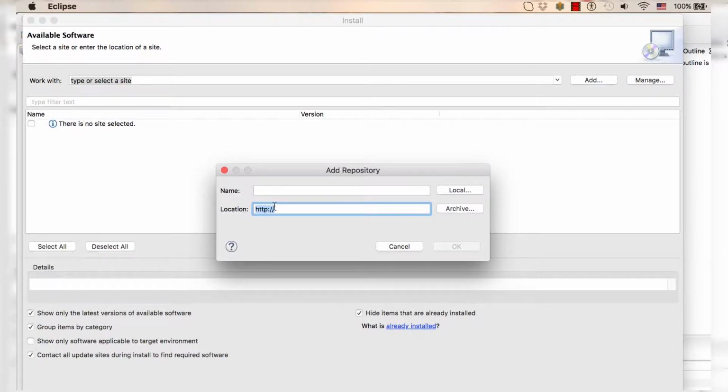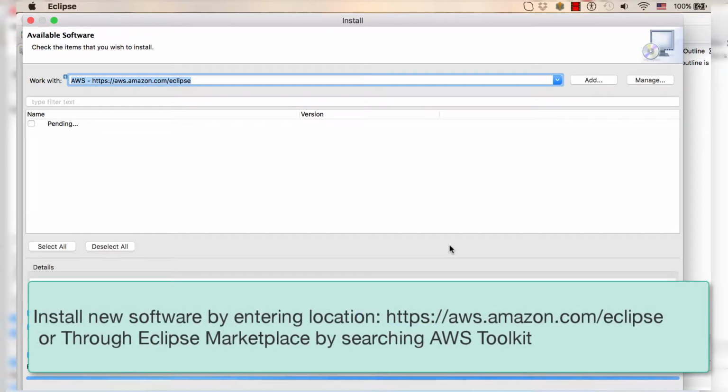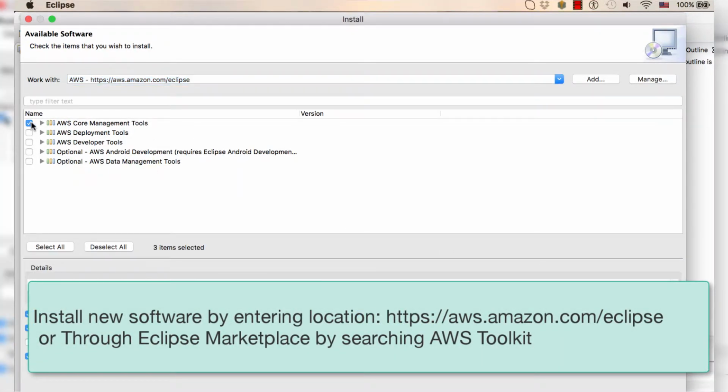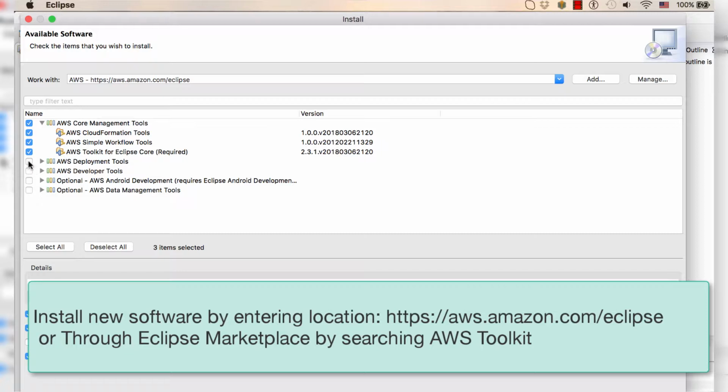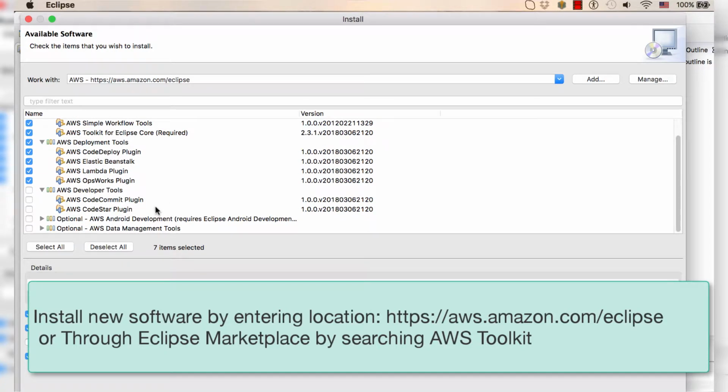Input the AWS Toolkit location. Select the components you want to install on Eclipse. Select all of them. You can skip the optional ones.